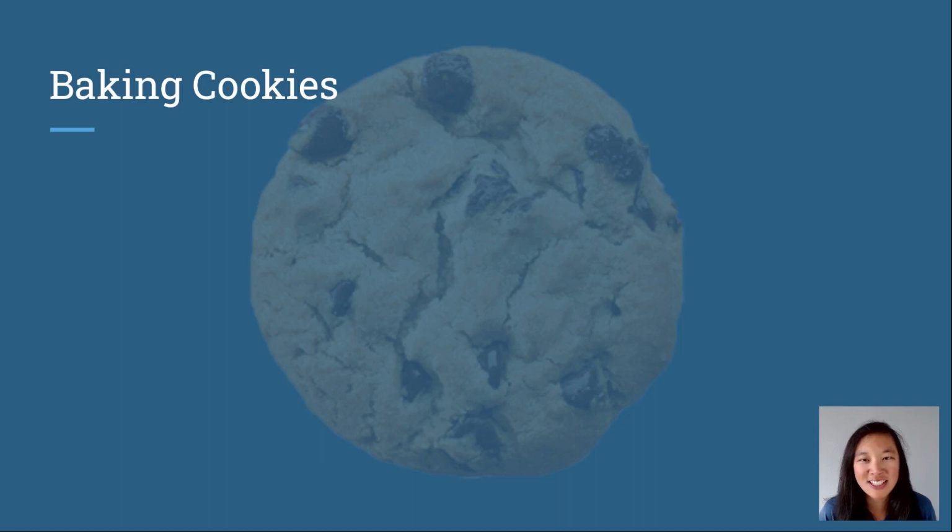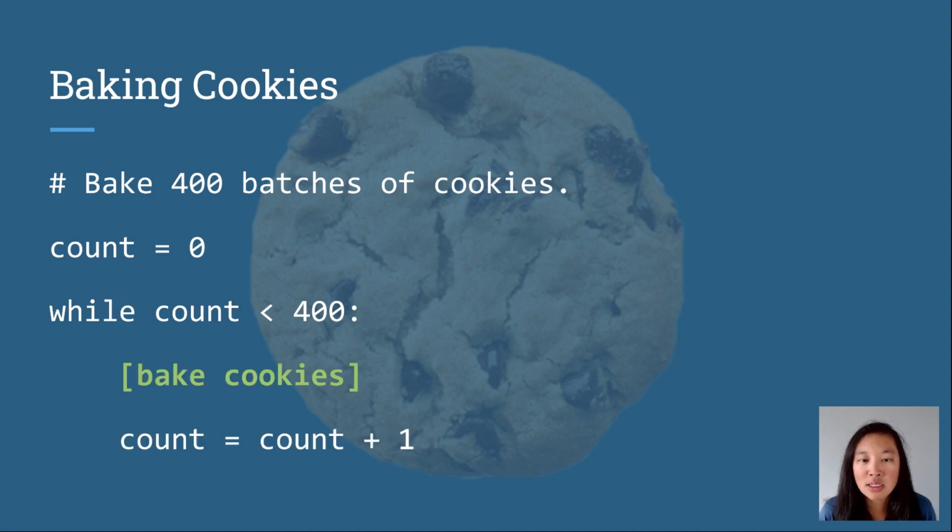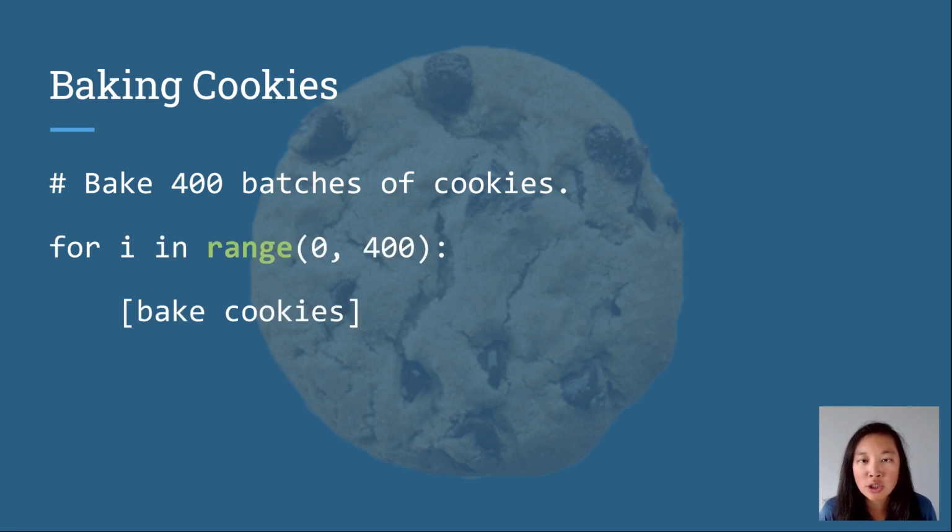So who here likes cookies? I certainly do. We can bake 400 batches of cookies by using a while loop. So if we have count equals 0, we do while count less than 400, bake cookies, and increment count. So we can also do this with a for loop by using the range function.